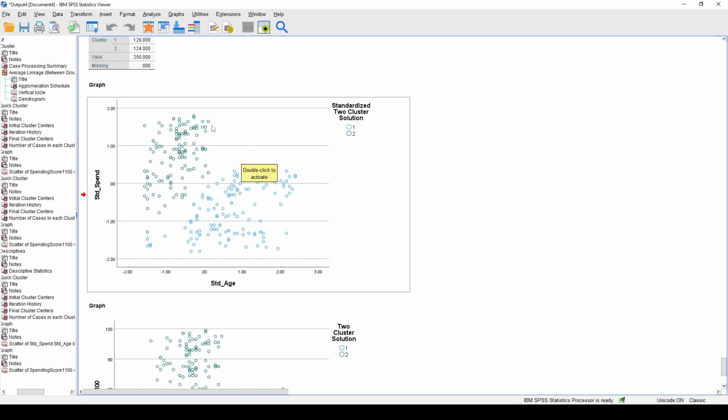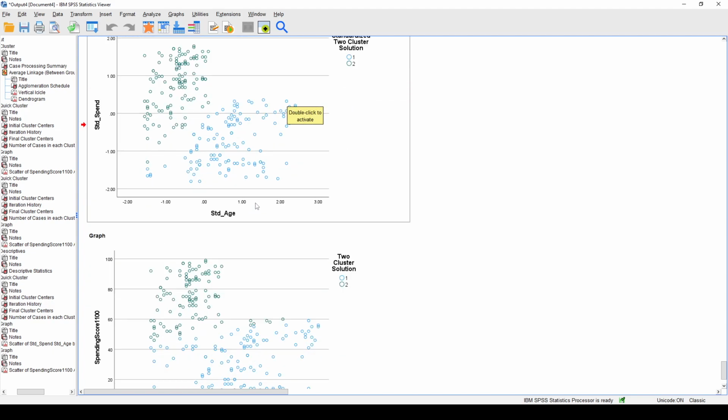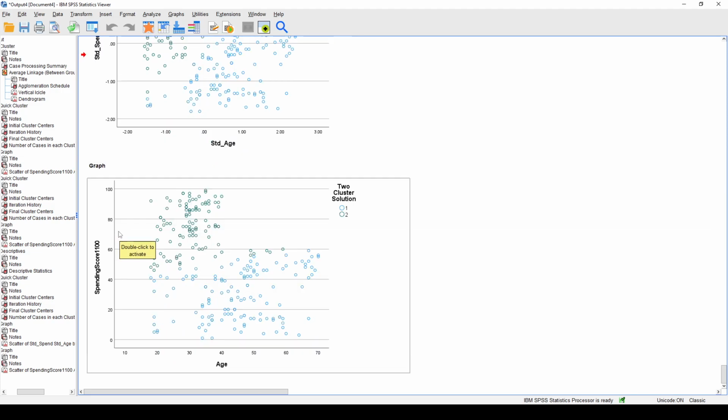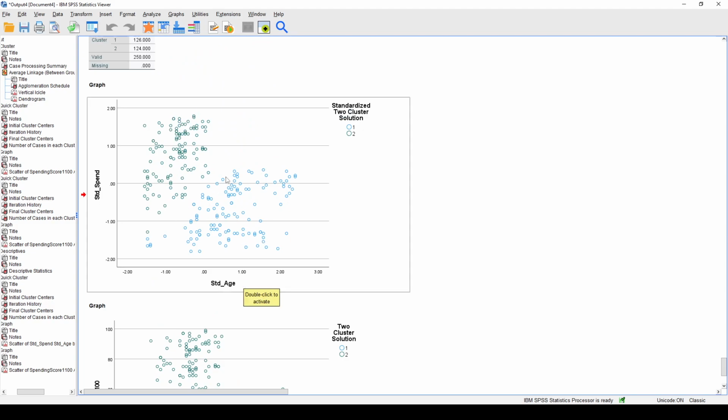In general, as a rule, the standardized two-cluster solution, again, weights the variables equally, and it doesn't account for the scale of the variables, which is important when they're on different scales. Spending is on an arbitrary 0 to 100 scale, and age is obviously age of individuals. So these aren't on the same scale, and maybe it is worth balancing out their scales when calculating this.